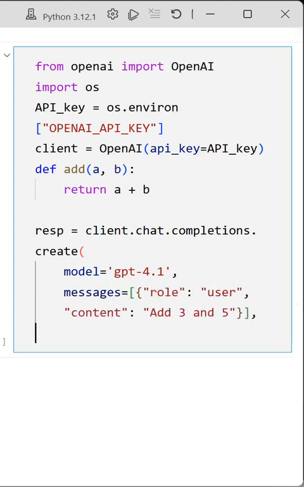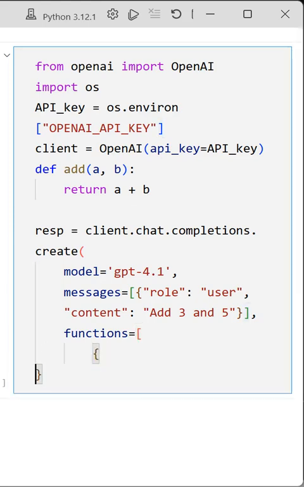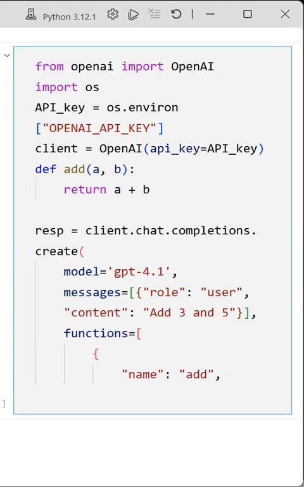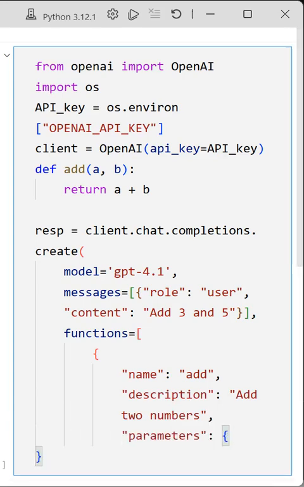Provide a list of functions so the AI knows which functions it can call. Start describing a function with the name add. Give a brief explanation that this function adds two numbers. Begin defining the parameters the add function accepts, which is an object. Specify that the input object has certain properties.